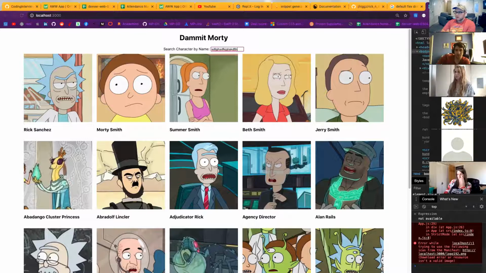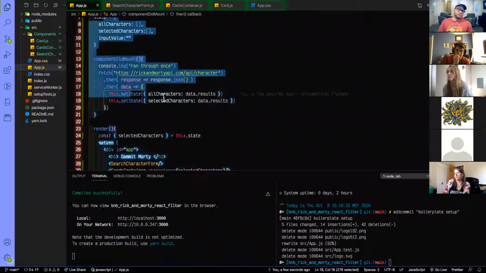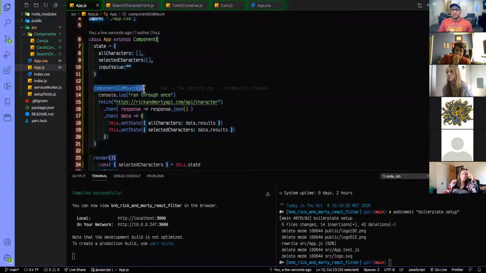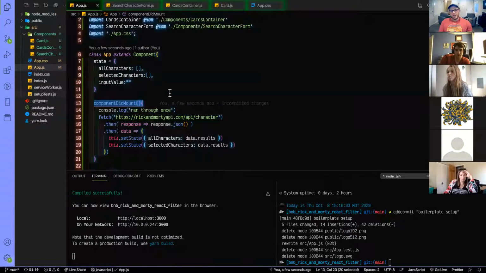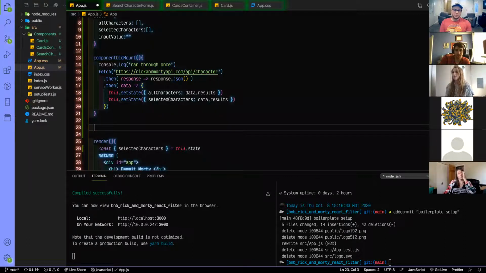You need to pass a function down to the search character form. This is the hardest thing, I think, to get about React: when we have either a function or a class, it doesn't matter, wherever I define it. Let's say I define a function.